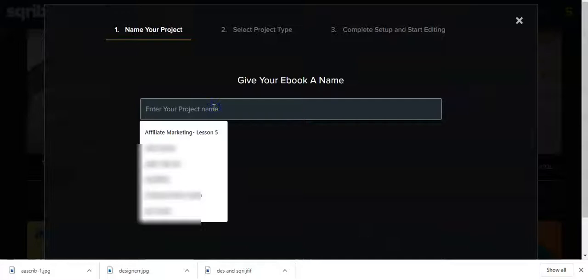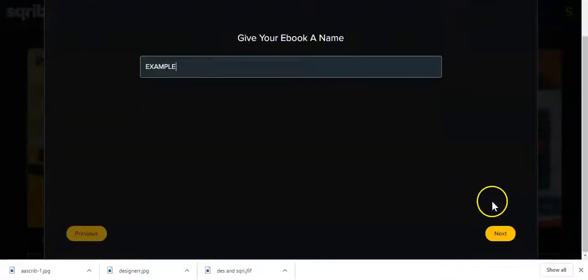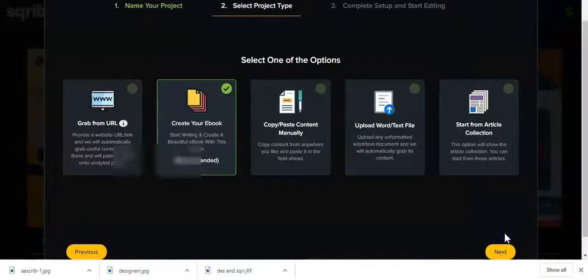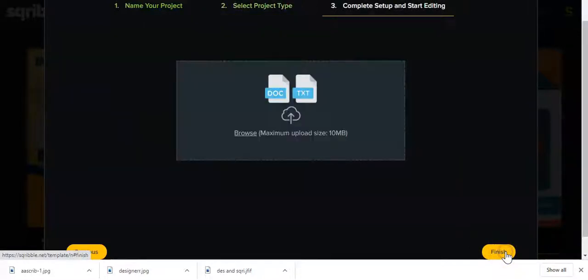And I'm going to do example. It's going to be the name of the project, and it gives me several options here that I can choose from the way I'm going to actually use the document. To be fair and to do a fair comparison, let's just use upload Word, because this is what we did for Designrr. So let's go here.